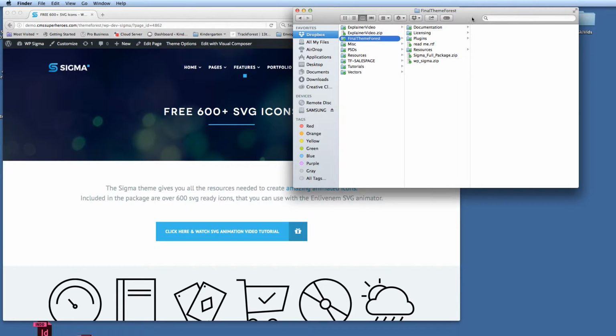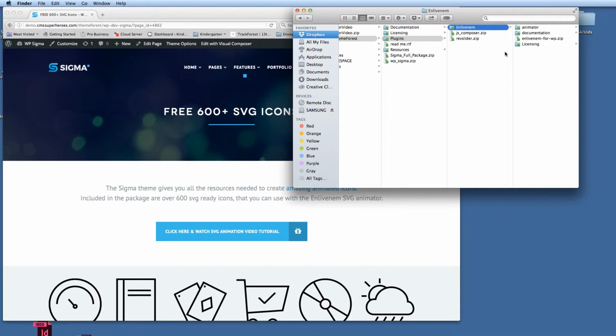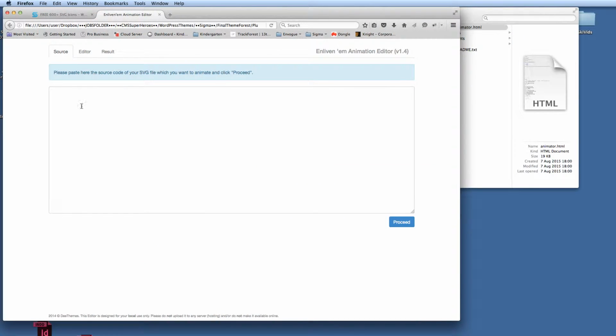So I'm going to go into our folder structure here from the package that you've downloaded, and the first thing I'm going to do is go to Plugins, Enlivenem, Animator, and we're going to open up the animator. Now this is what creates the animations for the SVGs.